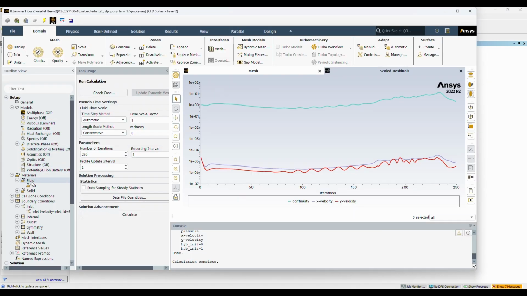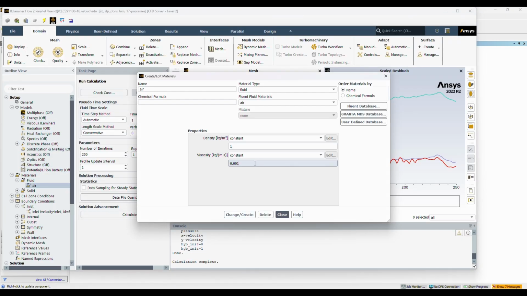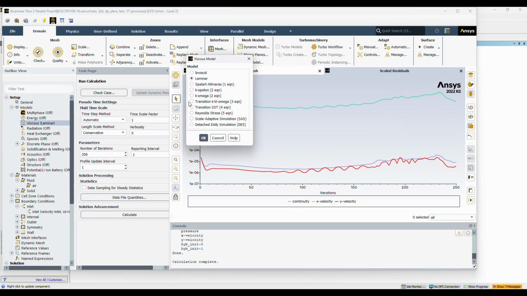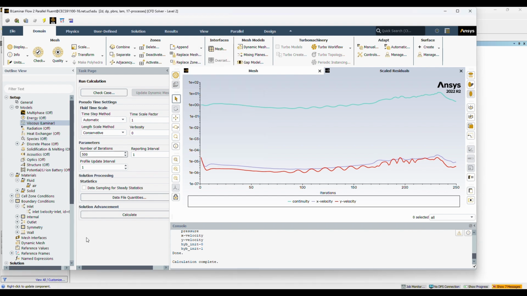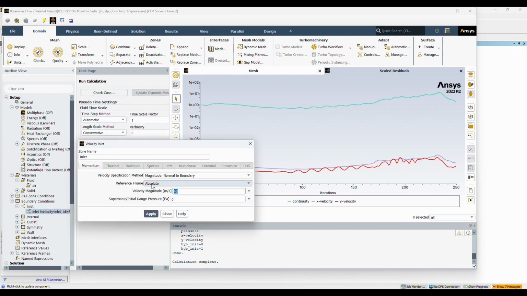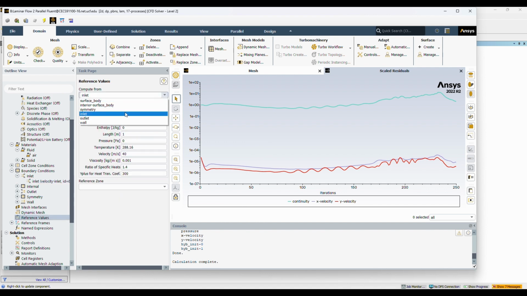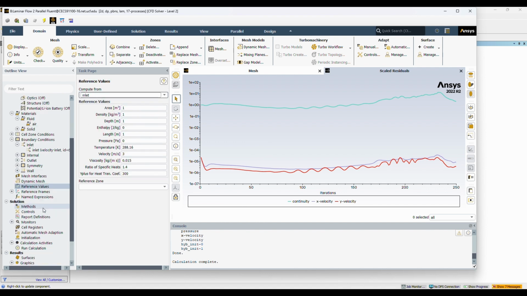And for this setup, the only thing that I'm changing is this viscosity to 0.015. The density is 1. Our method is laminar. So we're changing our velocity to 3. These are our reference values, and we're still computing from the inlet.